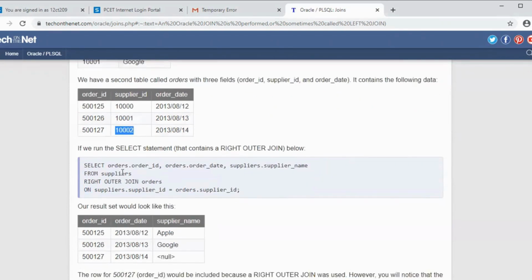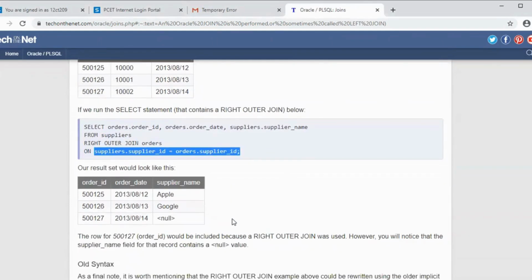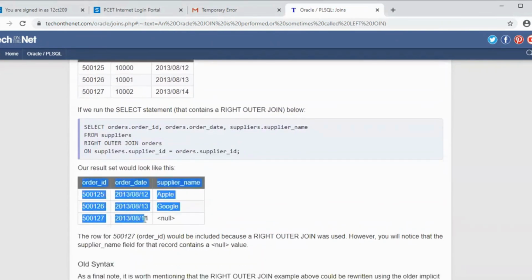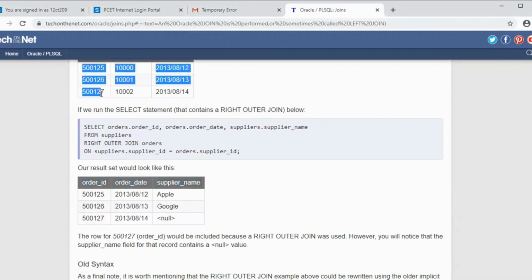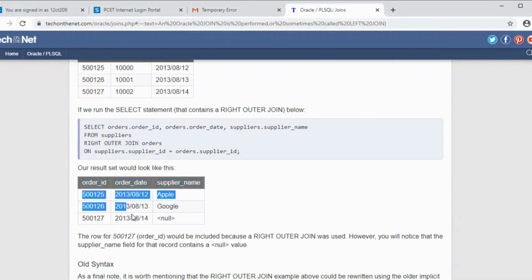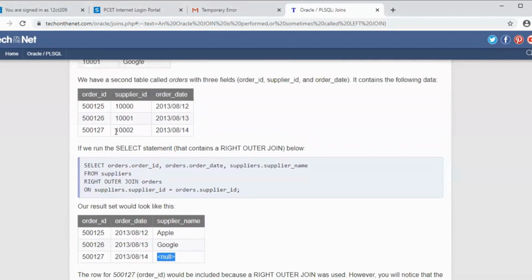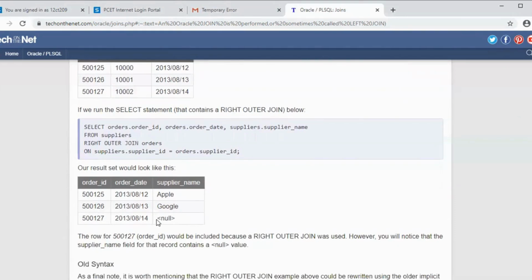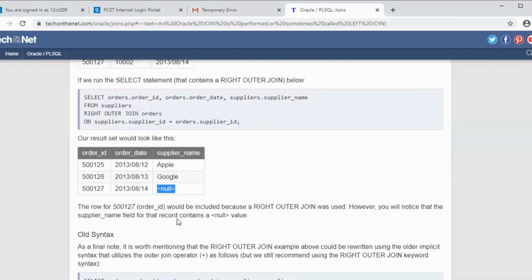So here is the solution. Select order ID, order date, and supplier name from supplier right outer join orders on this join condition of supplier ID. My result will be this. If you observe here, all the records of the order table are showing in the result. There are three orders in the order table, so all the records are showing, and only two from the supplier table. Because this supplier detail does not exist in the supplier table, my right join operation fills a null value here. I hope students you are clear with this.